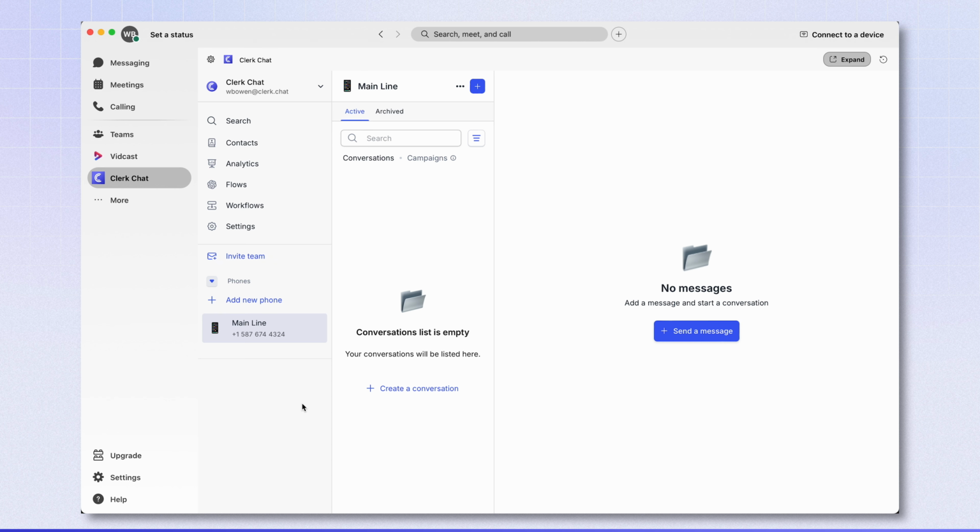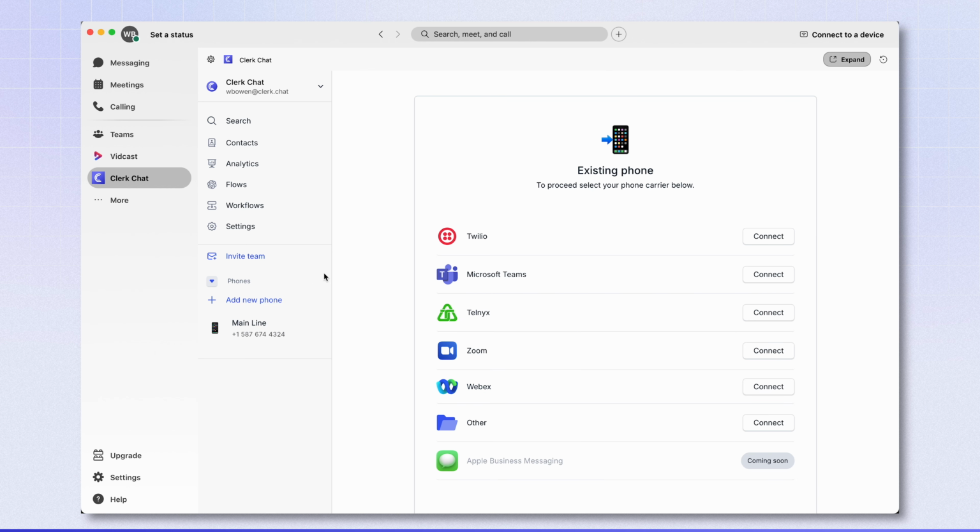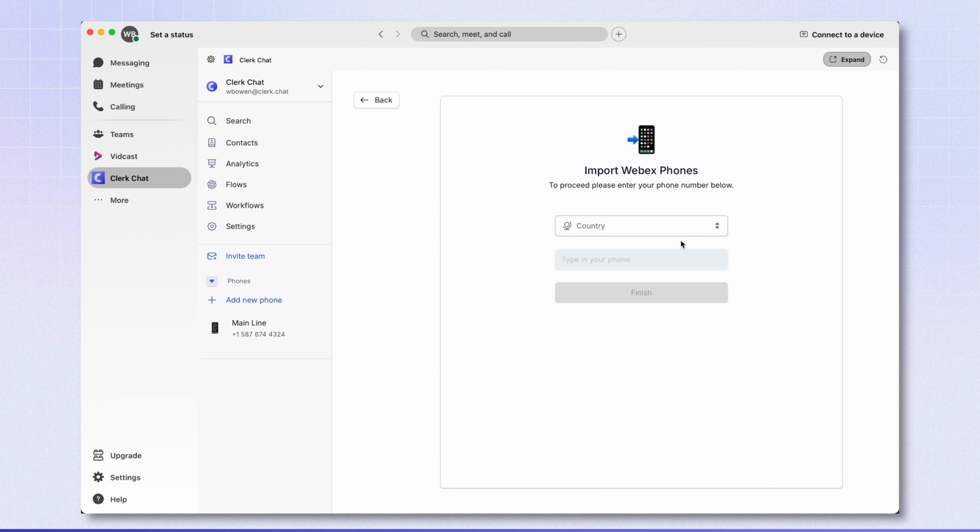Now that Clerk Chat is installed, let's move on to enabling your Webex number. First, you'll need to select Add New Phone. This option allows you to connect your existing Webex number directly to Clerk Chat. Once you've selected your number, you'll go through a simple authentication process. This ensures everything is securely connected. Your Webex number is now fully integrated and ready to be used within Clerk Chat.